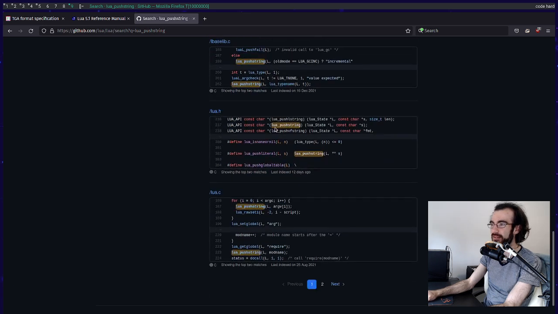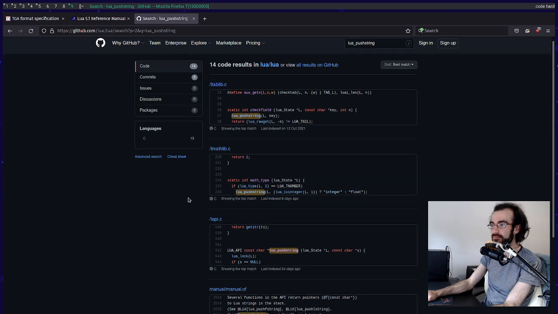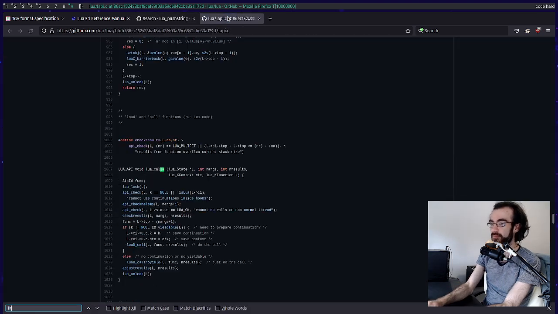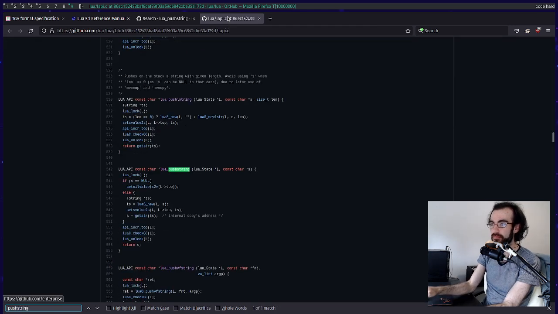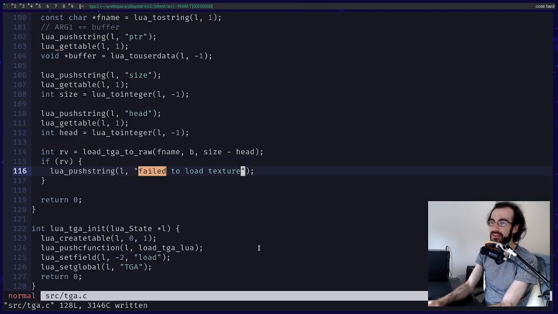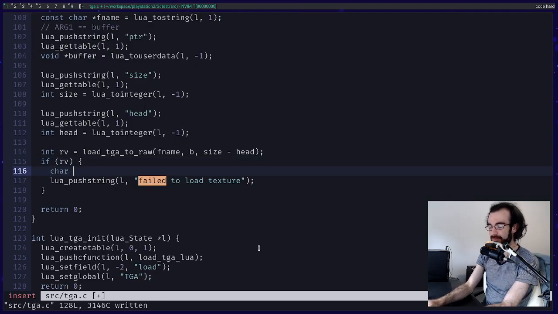Where is this implemented? Lua.h, Lua.c. Oh wait, is it? Oh no, here we go. Lua push string. If s equals null, then blah blah blah. Lua s new. Yeah, so it gets interned into Lua memory world. Internal copies, yeah, perfect. Okay, so I think I can go.